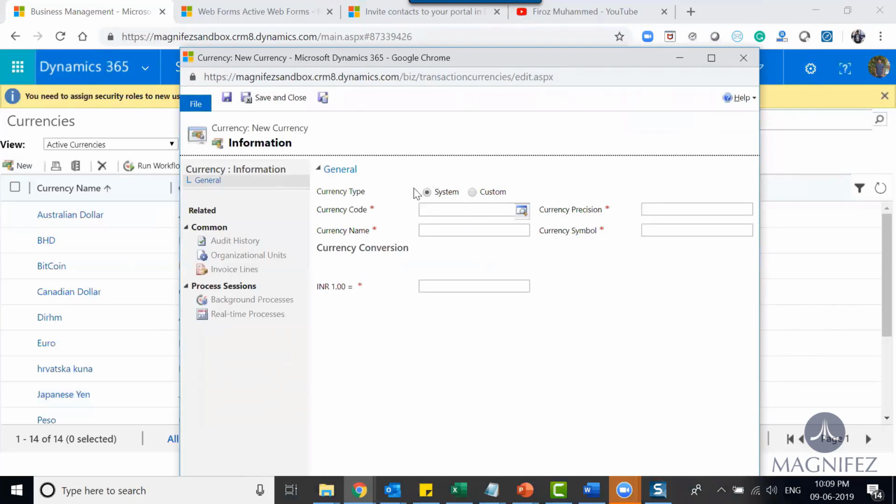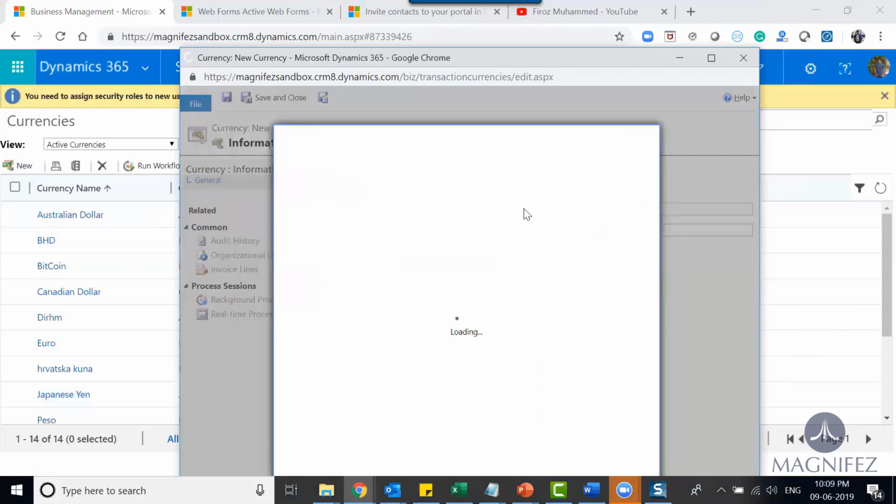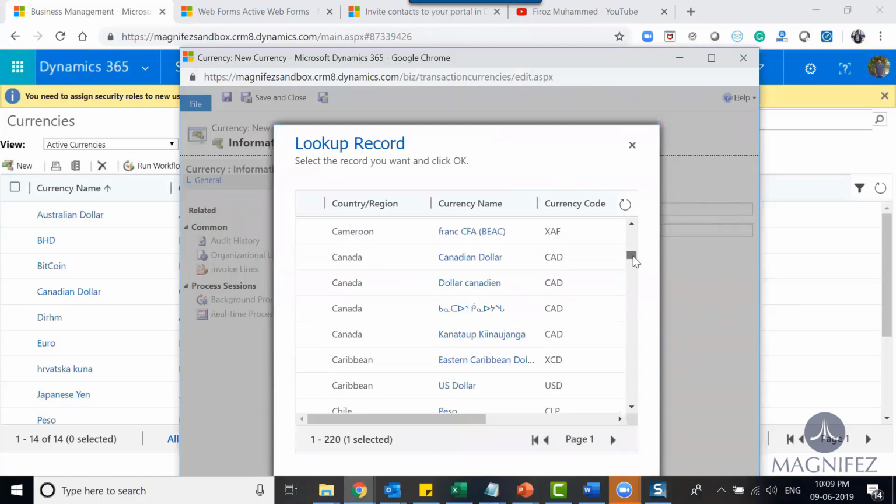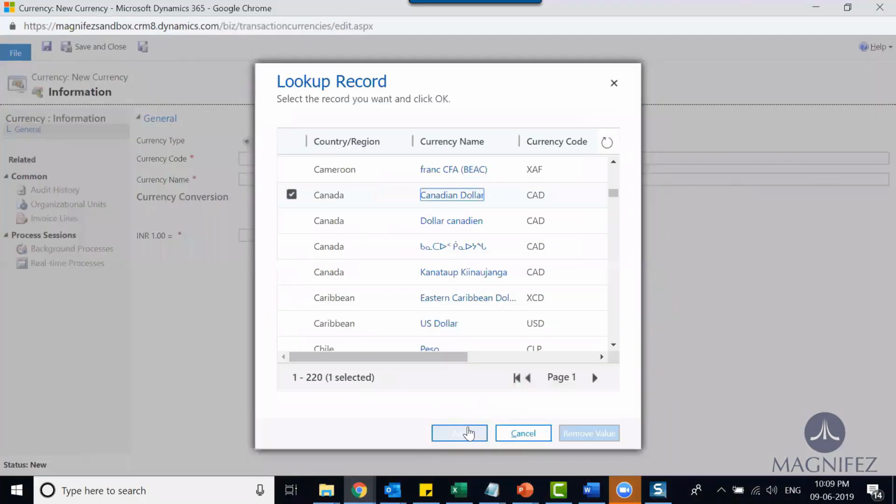You can select the currency type of System or Custom. System means you can select your currency from the list of 200 plus currencies, or you can go for Custom, where you have to enter the details about the currency. Here is the list of the countries and their currency name and code, etc. Select any one. I'm just going to select Canadian dollar, and then you can see there are 220 currencies here. So then just say add.